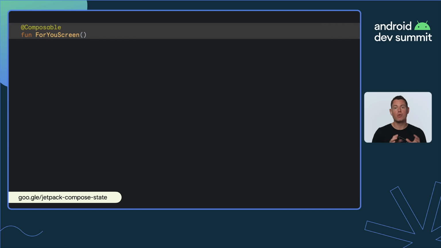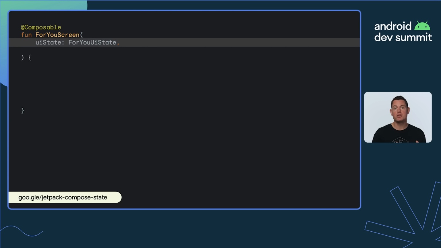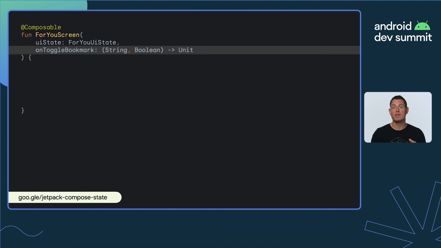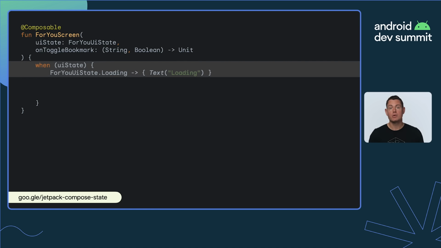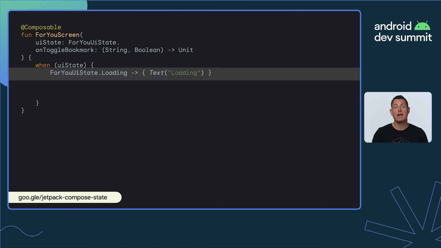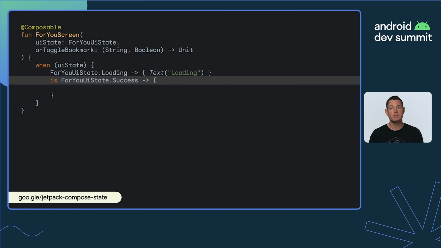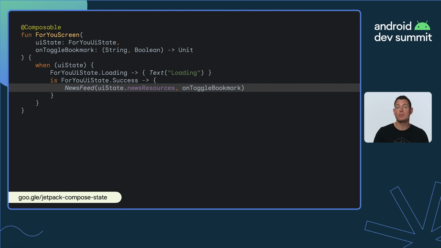Now let's create the ForUScreen. This accepts the current UI state and a lambda to call when the user taps on any of the bookmark buttons. When the UI state is loading, we just display the text loading. And for the success state, we get the news resources from the UI state and pass them to the NewsFeed along with the lambda to be called when the user adds or removes a bookmark.